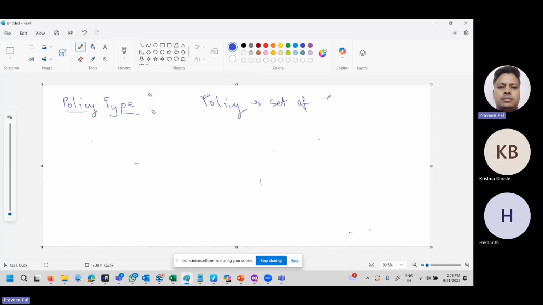What is a policy? A simple set of instructions, a set of rules, where we are defining the source client, schedule, and destination. The set of instructions where we are defining source, schedule, and destination.